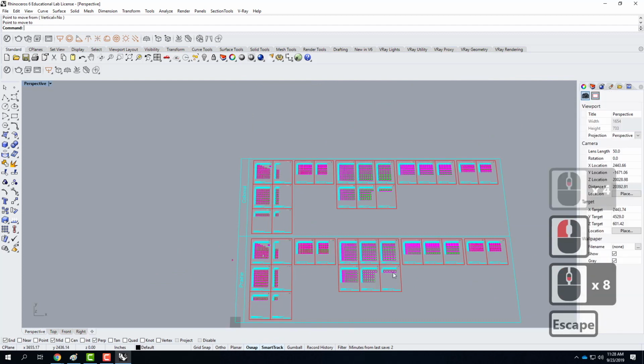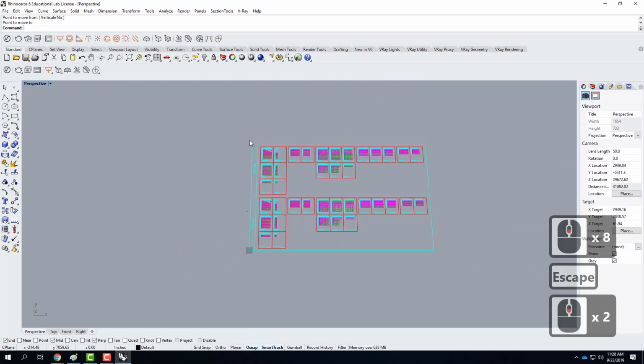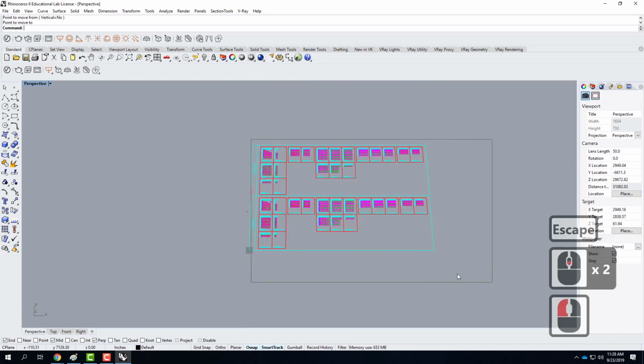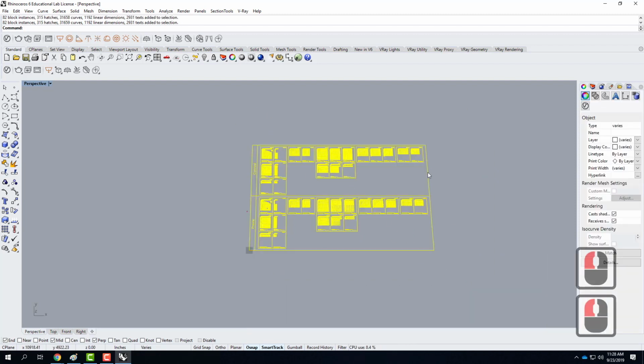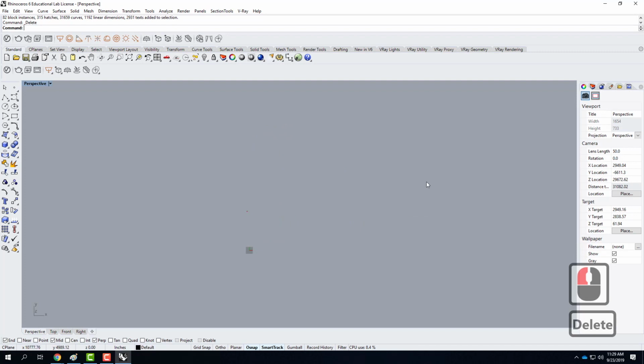Now, all the rest of this information really is irrelevant at this point. So we'll go ahead and select it all. Maybe I'll select it this way. And we'll go ahead and delete all of that. I can press the Delete key on the keyboard or type Delete.